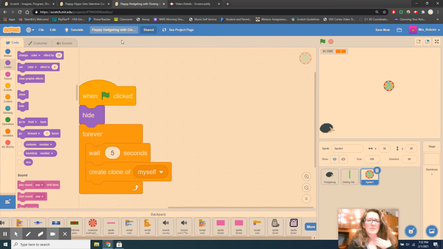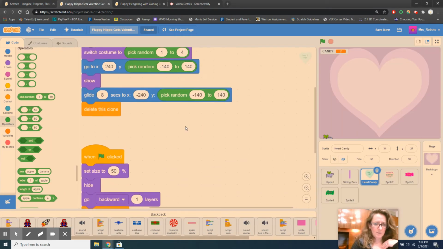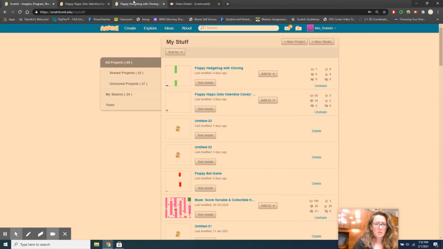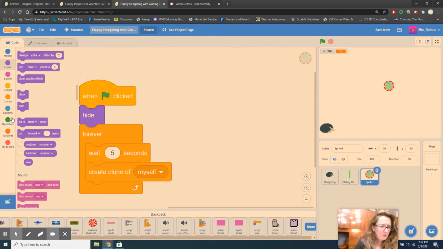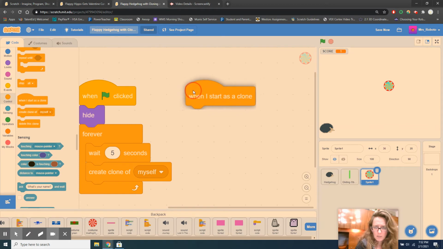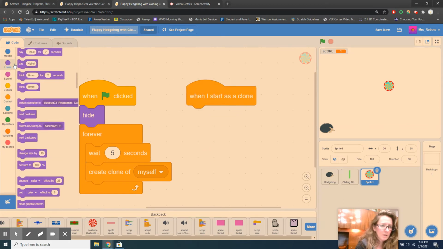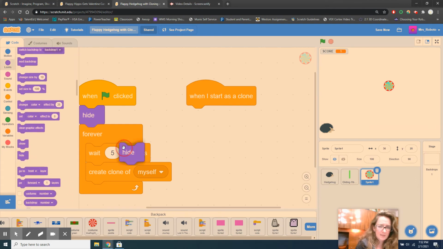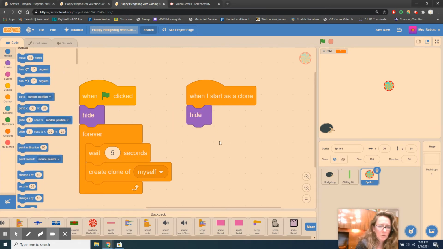Okay, and then I was pretty specific with the size and the location. So we want to start it on this right-hand side, switching the costume, showing, and then gliding. So when I start as a clone, I'm going to hide. So you can just go to my program and base your code on it. Oh, I already did a hide. When I start as a clone, hide, we're going to put the go to.